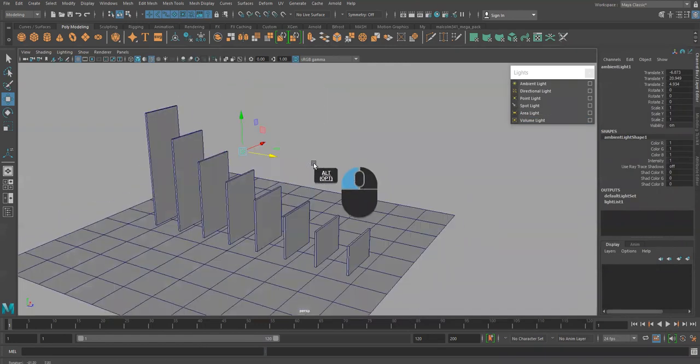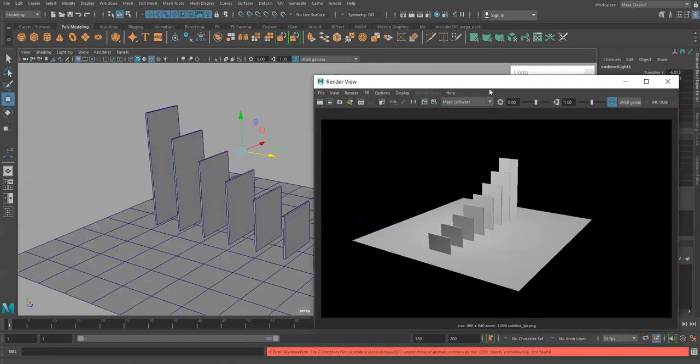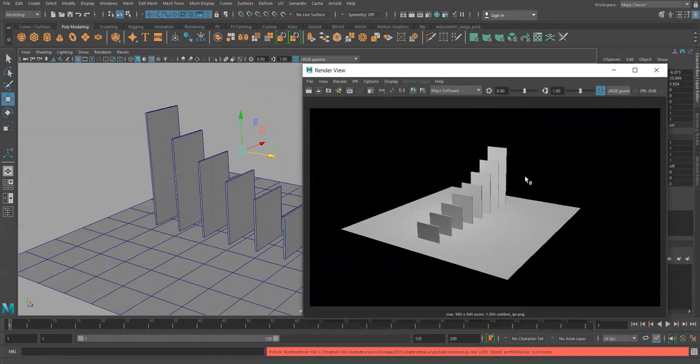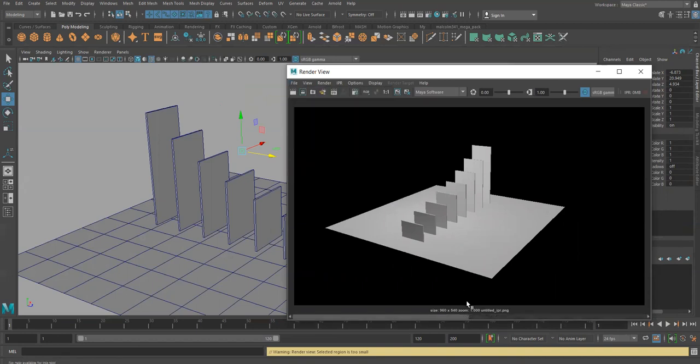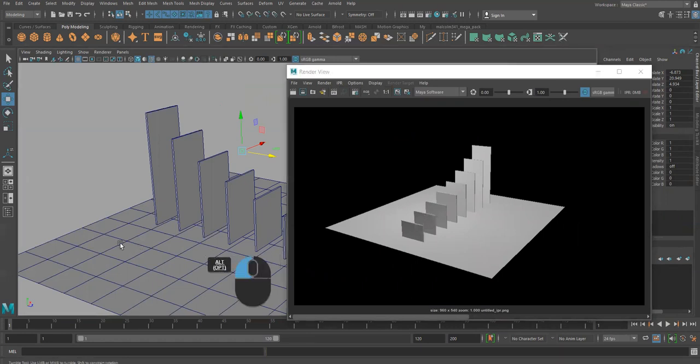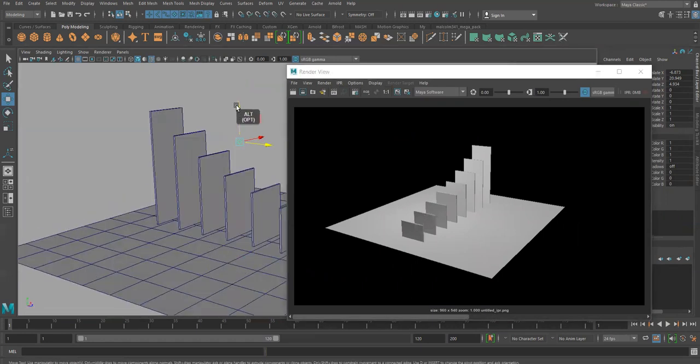Anyway, guys, now look at this one. I just rendered a scene here, and I would like to save this. You can go to your file and save the render image. You can do anything. But there is another option under the file menu called keep image in render view. Great. Now this render is kept here in the render view. Now I just move the light here.